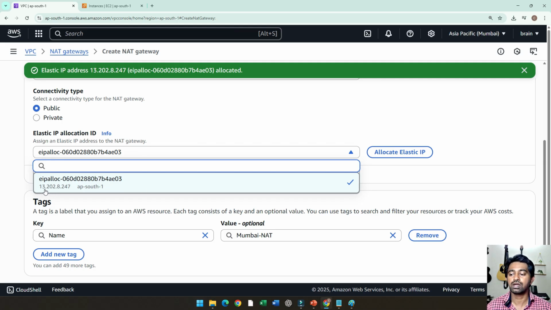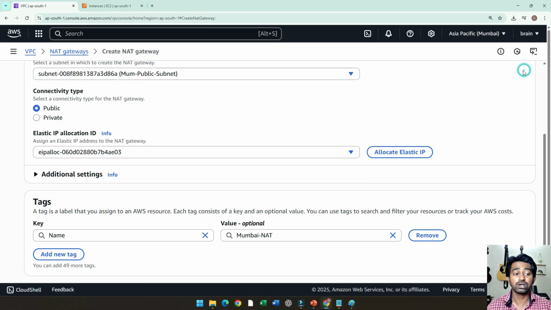So here if you see, it has assigned an IP starting with 13. 13.202.8.247, that's what it has assigned to us, which is a public IP. And because it is an elastic IP, that means this IP has been permanently associated with our NAT gateway. So now, as long as I use this NAT gateway, this IP will be with me.